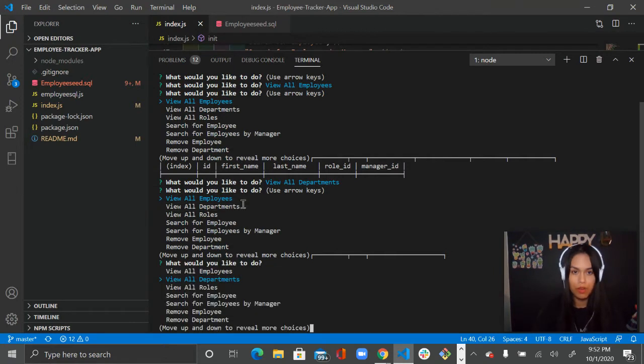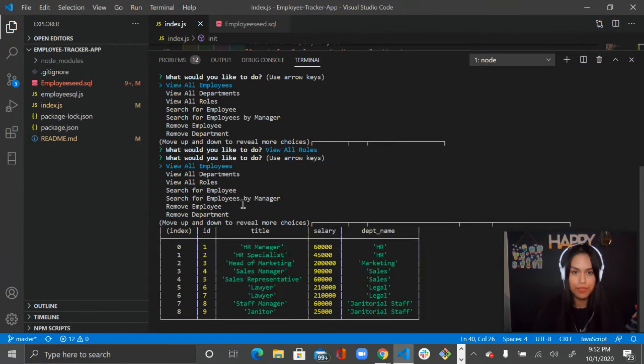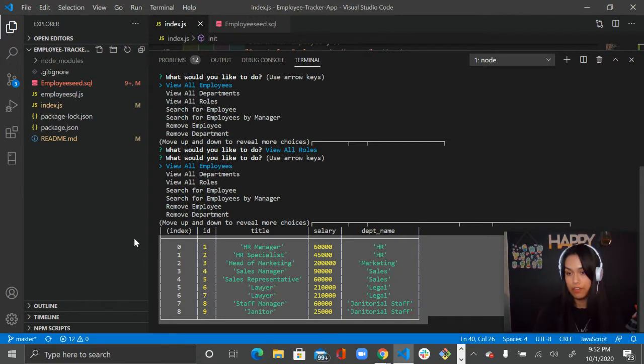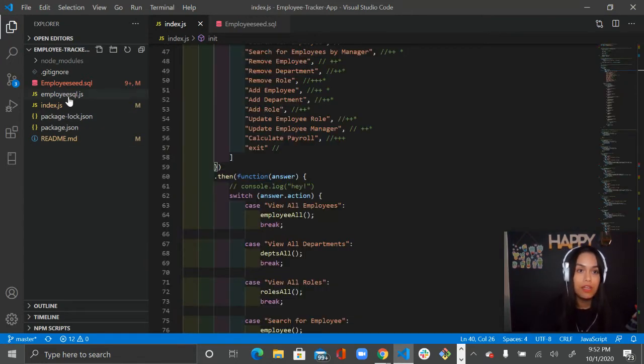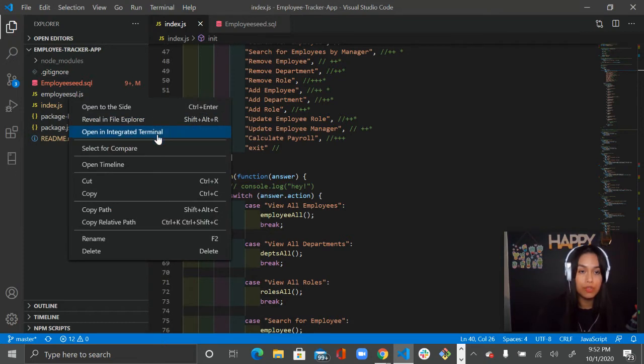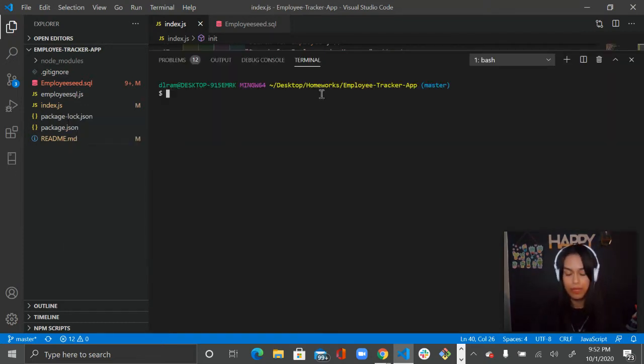And I want to view all of our available roles. So we have all of our available roles. Those are in working order. Now I want to go and do something a little bit more complicated.